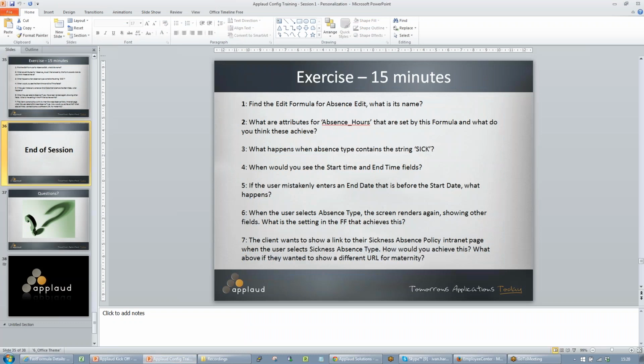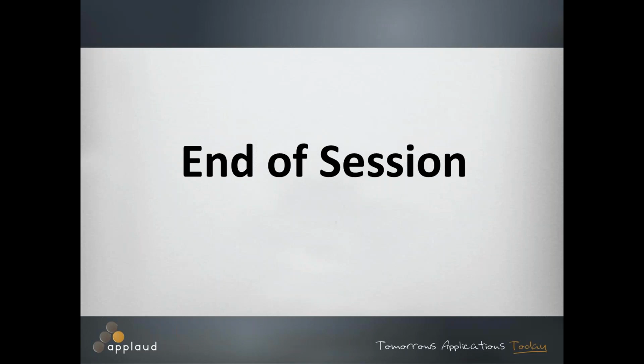Good, that is the end of the first suite of sessions that's on personalization. And as I said earlier, configuring fast formula for these sorts of requirements is definitely the most common thing that you will do during an Applaud implementation. So hopefully that's been clear. It's given you some guidance on things to look at and how to navigate around our fast formula.